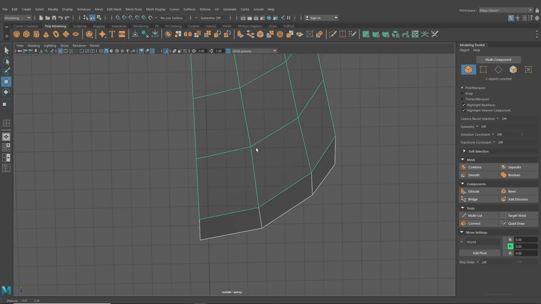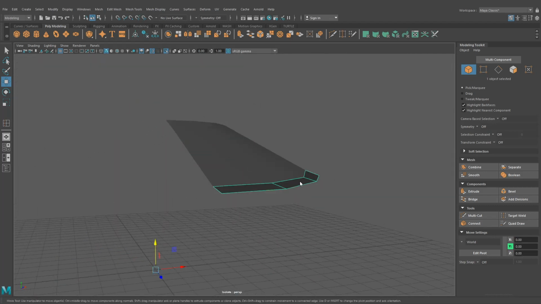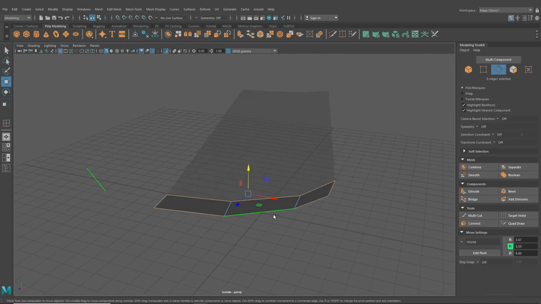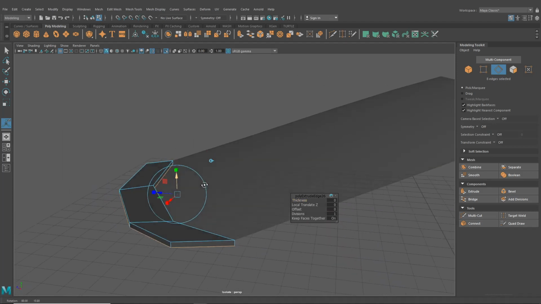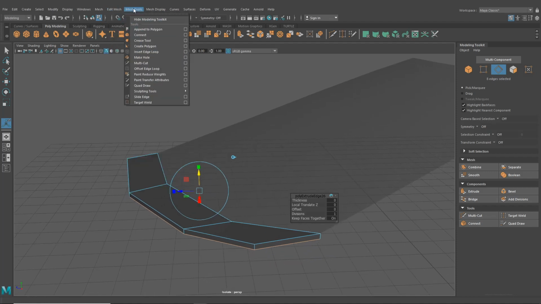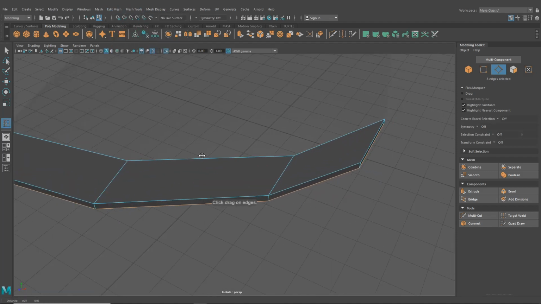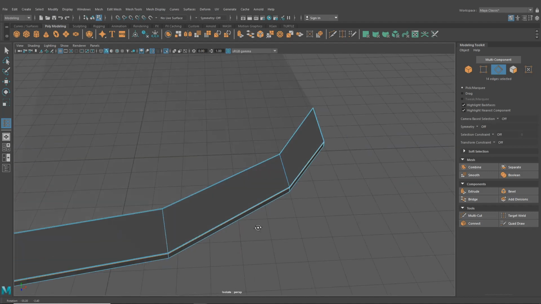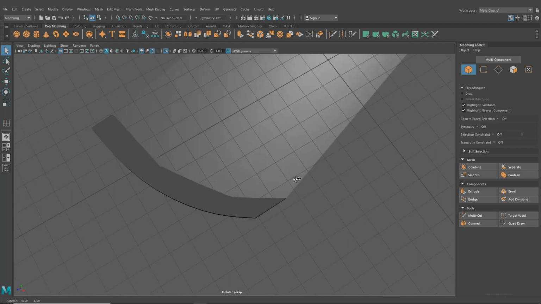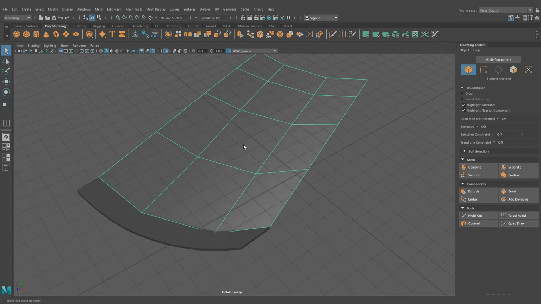So let's maybe take both of these. So on this one, let's hit Control E. I'm just going to pull this straight down. And then just throwing in some edge loops for that, like so. So that's going to be there for us. And then let's maybe just do the same.